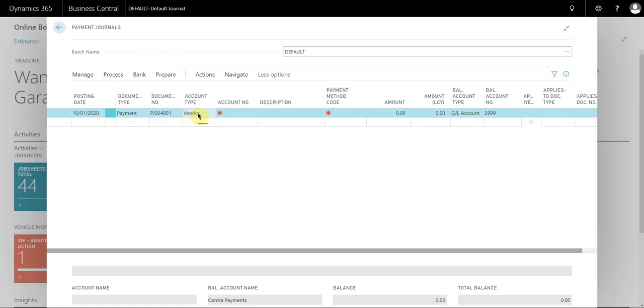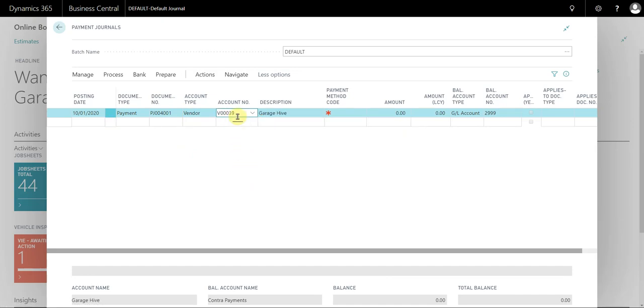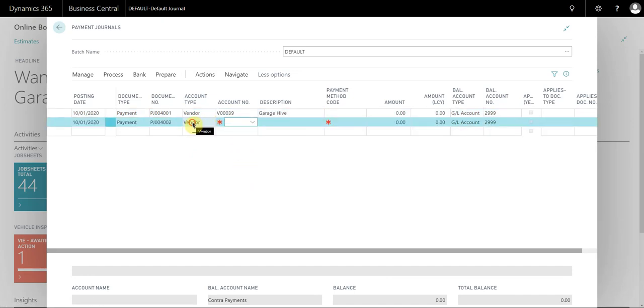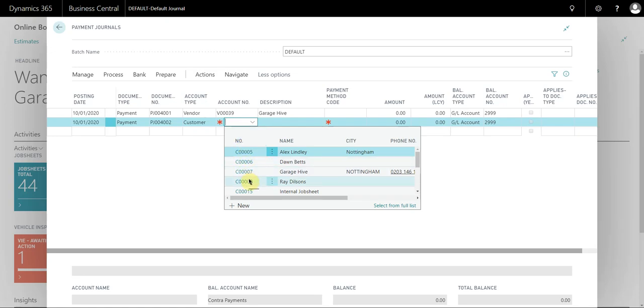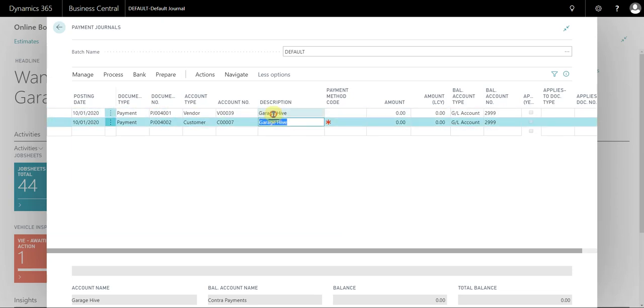What I need to do now is select the vendor. So we're going to select the Garage Hive vendor. In the second line, we're going to change it. Again, it's still a payment, but now it's a payment to a customer. And I'm going to select the customer I want to contra with, which is also Garage Hive. So Garage Hive as a vendor and Garage Hive as a customer.